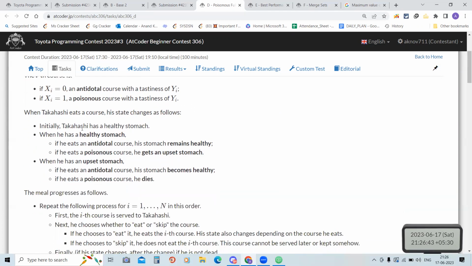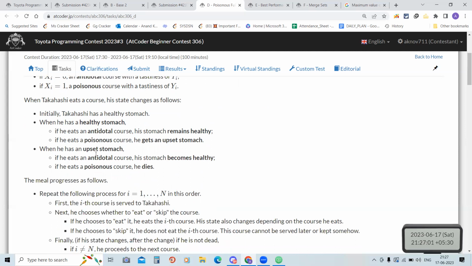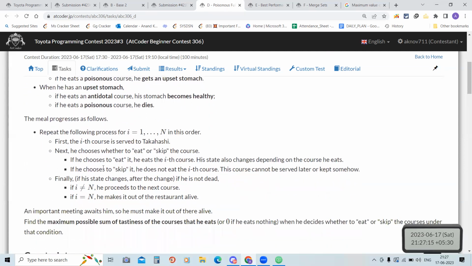Now what we have to do, so there is Takahashi, initially he will be healthy, and whenever he is healthy and he eats healthy food, then he remains healthy, right? And if he is healthy and he eats a poisonous food, he gets an upset stomach. Okay, so he becomes unhealthy, you can say. And if he has an upset stomach, that is, if he's not healthy, and if he eats a healthy food, he again becomes healthy. Otherwise, if he is unhealthy and again he eats a poisonous food, he dies. Okay, so what we have to do, we have to basically process these foods from 1 to n, and we can either take a food or not take it, or you can say we can skip it.